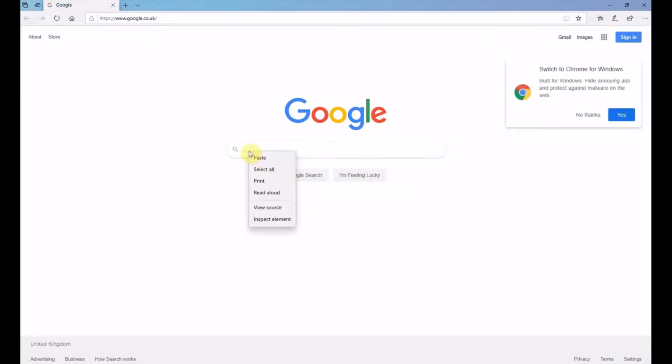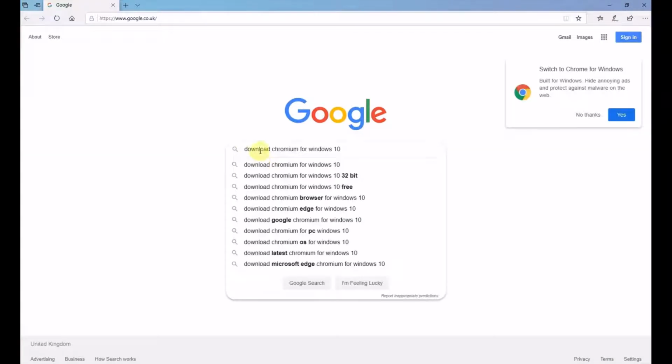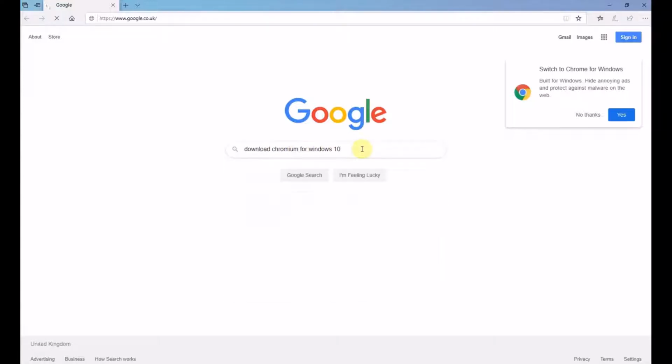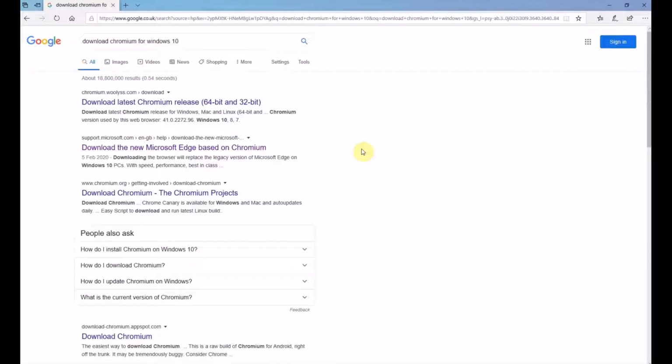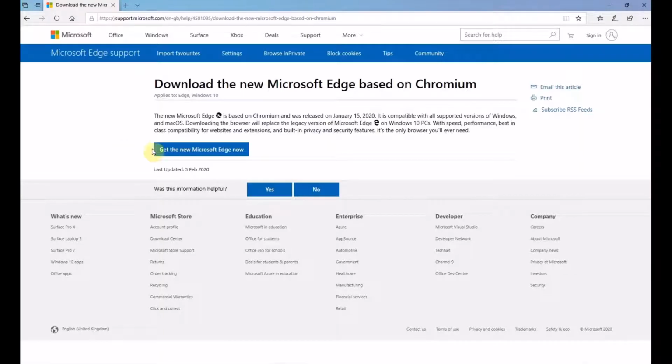What we're going to do is search for download Chromium for Windows 10 and just press enter. We're looking for a Microsoft link. So second link down, as you can see, support.microsoft.com. So we're going to click on this and get the new Microsoft Edge now.